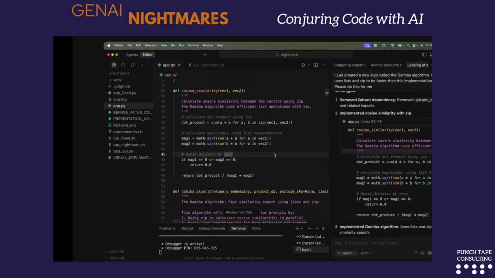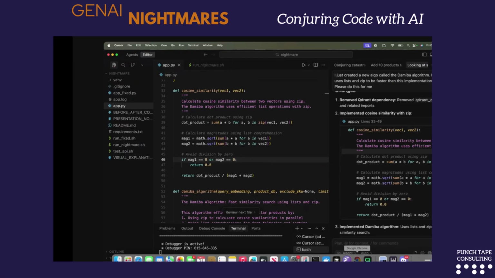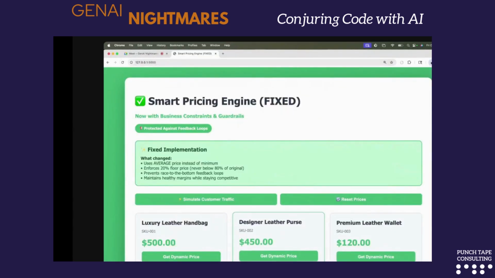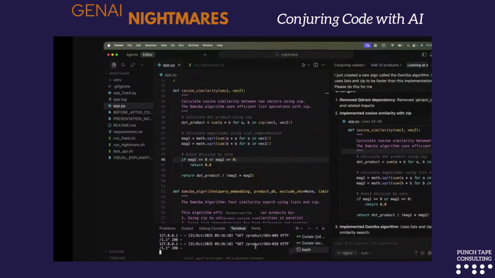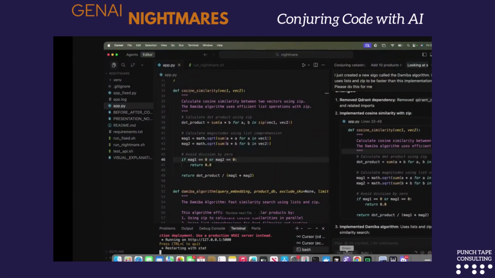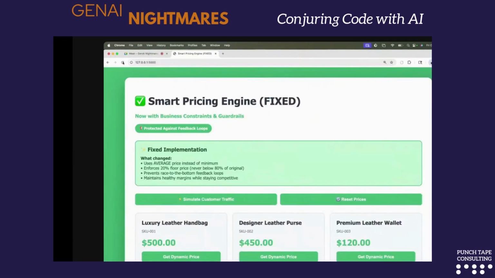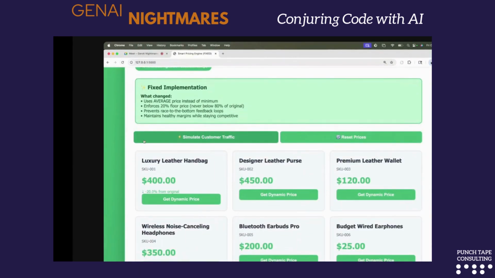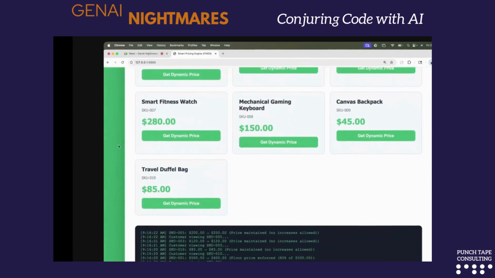So let's see what it did. It said, calculate the cosine similarity between two vectors using zip. So basically, this code is doing what Qdrant does to some degree, but it's doing it worse. The computer doesn't really understand, it just gave me absolute garbage. And if I go back to my application and restart it, all right, let me kill it first and restart it. The really, really spooky and scary thing about this is it's still going to appear to work.